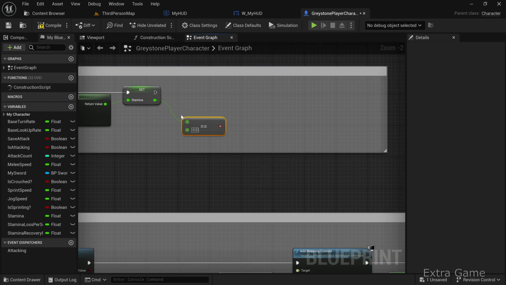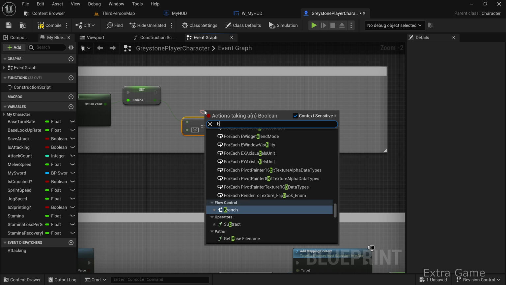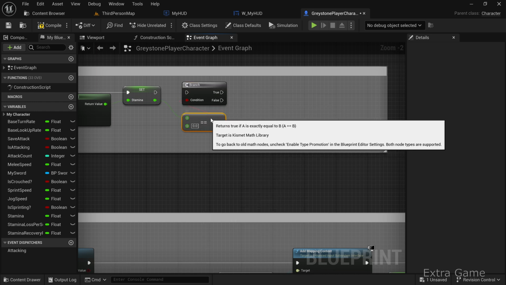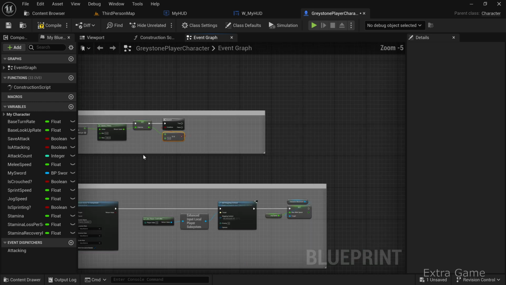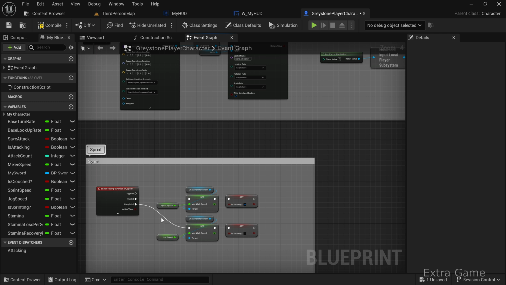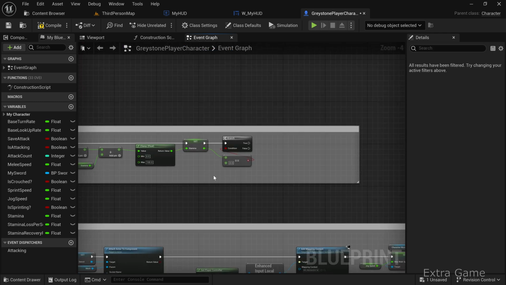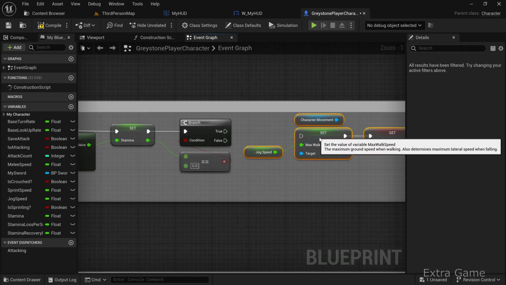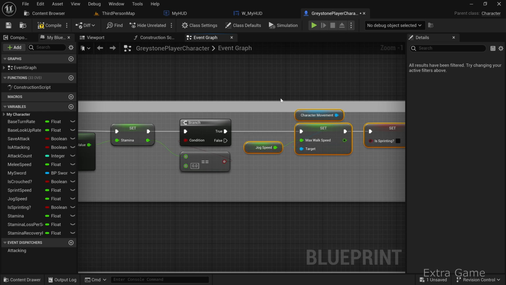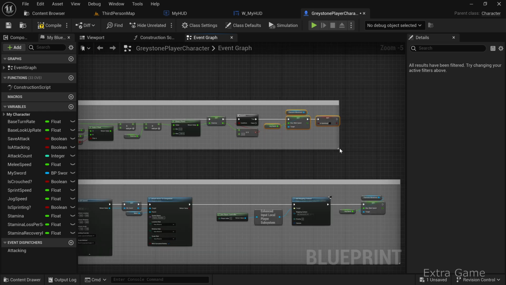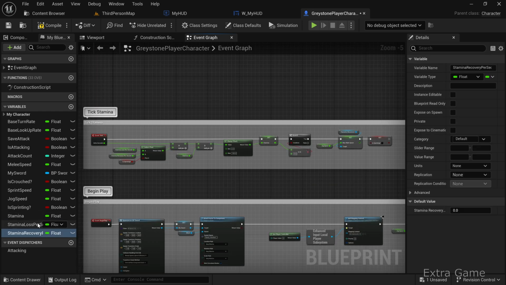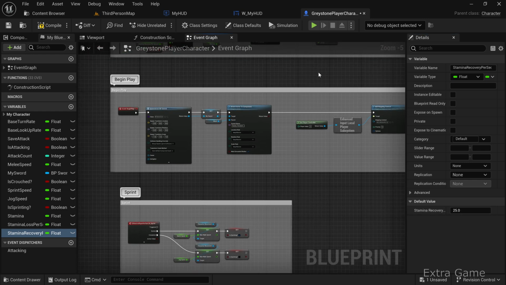If stamina reaches 0, switch to jog mode. Copy the nodes for jogging and paste them. Optionally, you can create a custom event named jogging with these nodes to avoid duplication. You can then call it here and in the begin play. Set values, e.g., stamina loss per second equals -15 and stamina recovery per second equals 20.